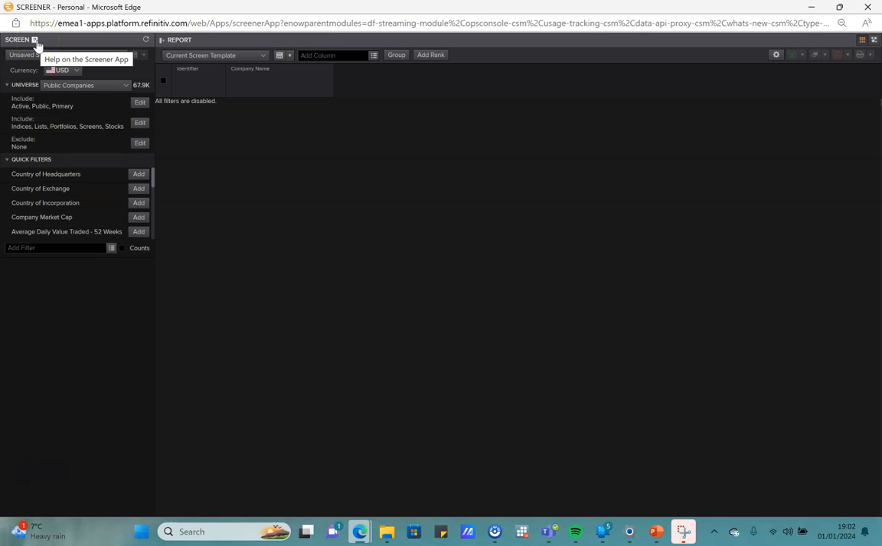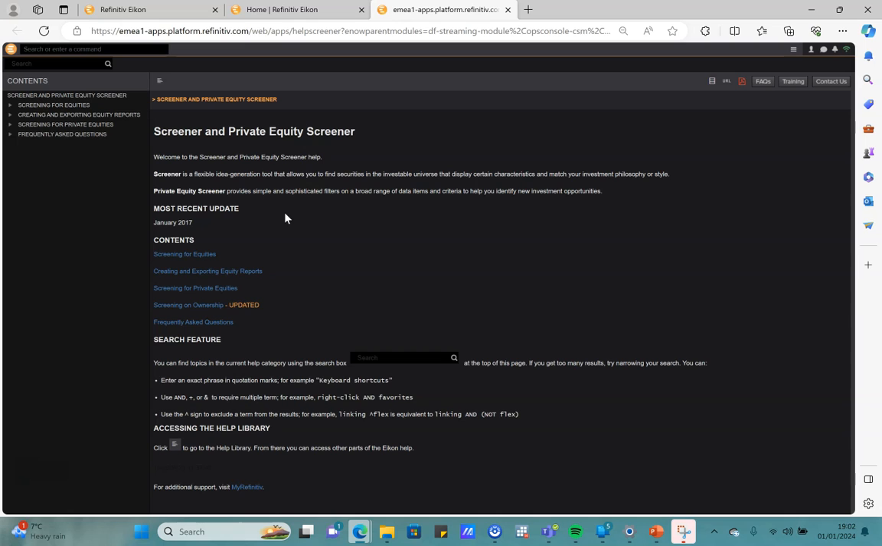The question mark helps you to get some information on this window. So if we click on the question mark, it will take us to a different page where you can see what this content is all about. It mentions the screener is a flexible idea generation tool that allows you to find securities in the investable universe that display certain characteristics and match your investment philosophy or style. So the main idea is that if you want to screen certain stock or equity for your investment purpose, you can come back and check the information about that security under the screener window.